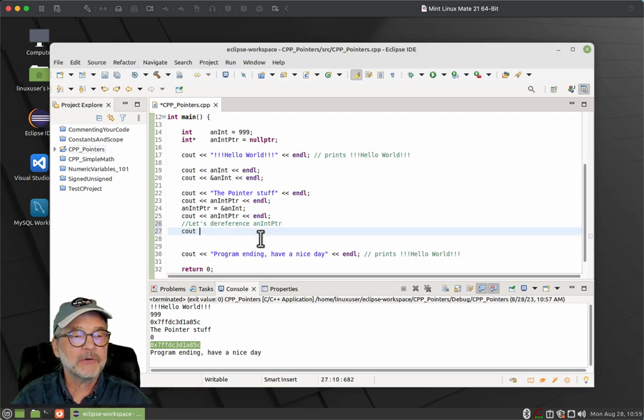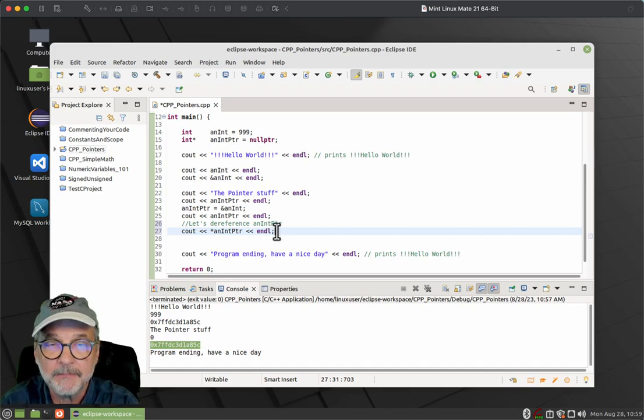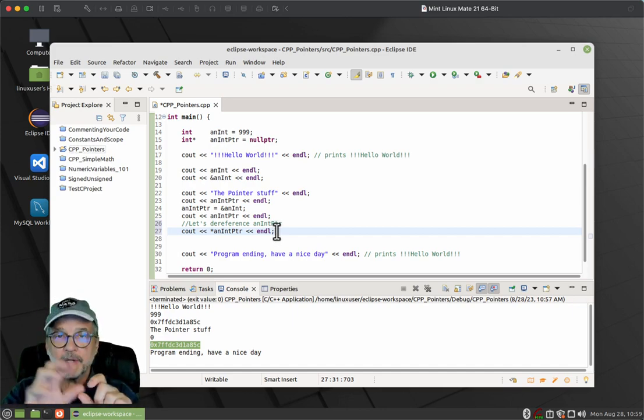So I'm going to cout asterisk and int ptr. I know, there's a lot of ampersands, there's a lot of asterisks. That's not an ampersand, by the way, that's an asterisk, sorry. So that is the dereferencing character. It says, I want to go to the address that is stored in an int ptr, and that asterisk says, I want to go to that address, I want to grab that data and send it to the standard console.